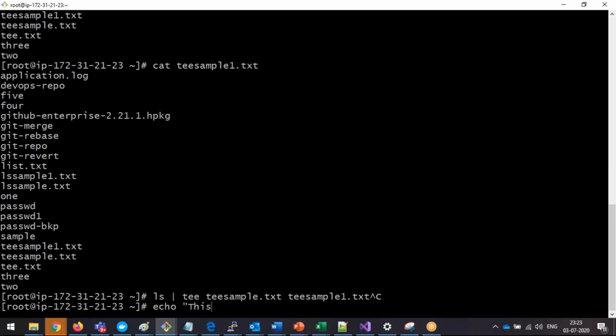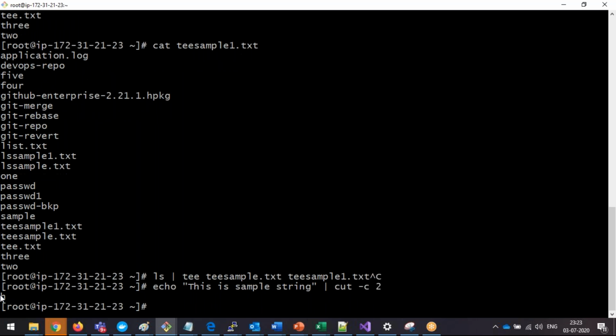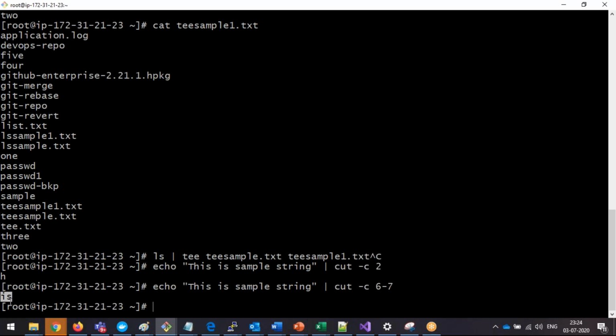Suppose echo "this is sample string" | cut -c 2. Now what happened here? 1 2, h is displayed here. Suppose I want to extract the "is". So then what I can do, 1 2 3 4 5, then 6 to 7. So here I give 6, hyphen for continuation, then 7. You can see "is" is extracted.